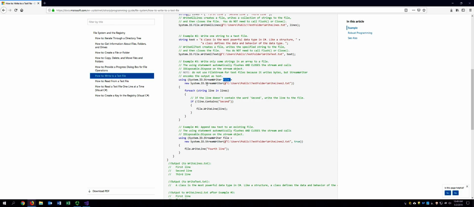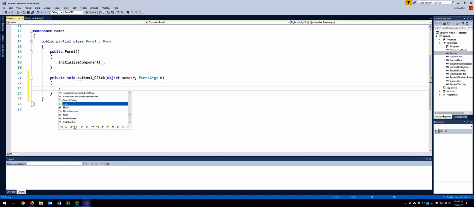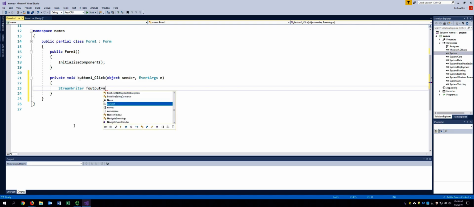So we will create a StreamWriter object. Since we're already using System.IO, we don't need to have that in our code. We can just start with StreamWriter. So let's go ahead and write that in our code. I'm going to say StreamWriter, and there it is. We're going to call this fOutput, for file output. That just defines the pointer or the reference. We've got to actually instantiate the memory for the StreamWriter and create that object. That object is what we're going to use.